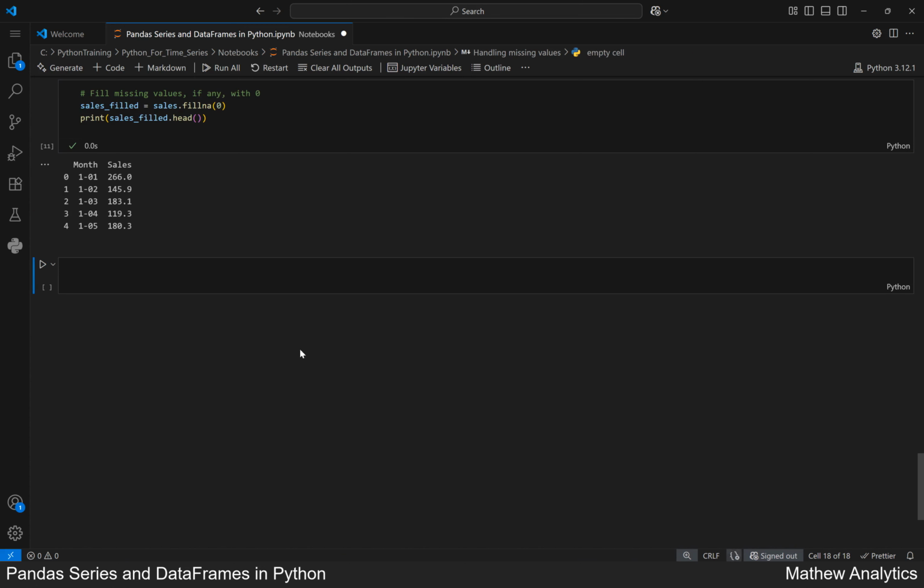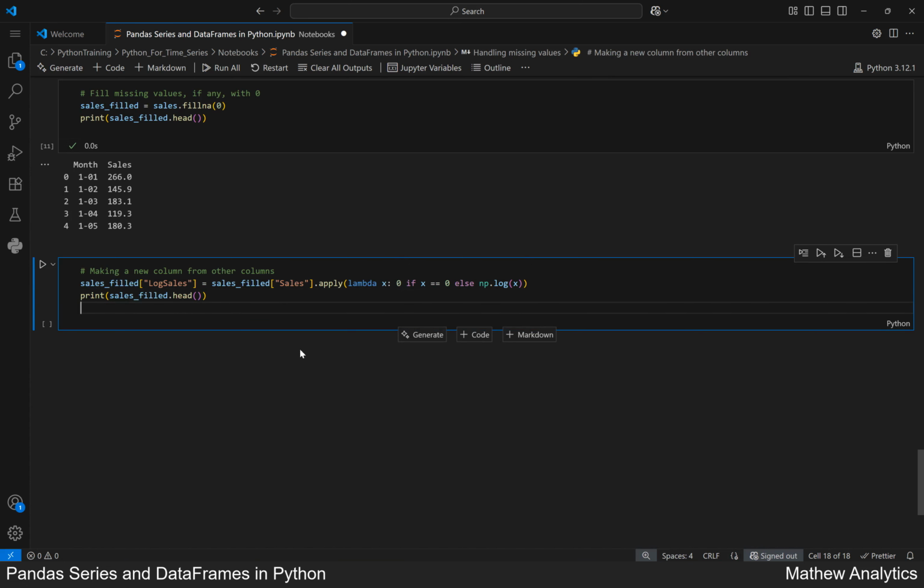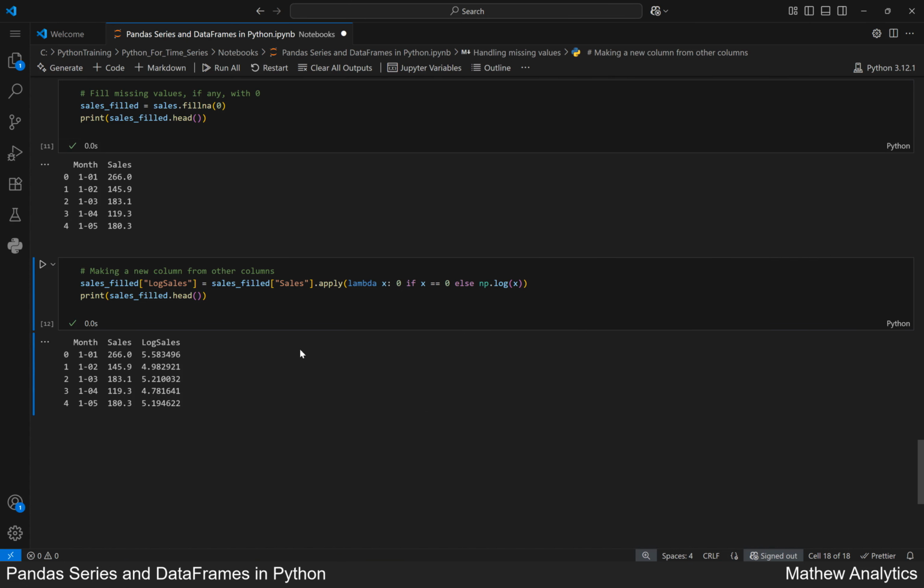Now let us make a new column that holds the log of the sales numbers. We create a new column called Log Sales. For each sales value, we find its log. This helps when numbers have a wide range. If a value is 0, we keep it as 0 to avoid errors. Running the cell now. See if you can make a column that doubles each sales value.